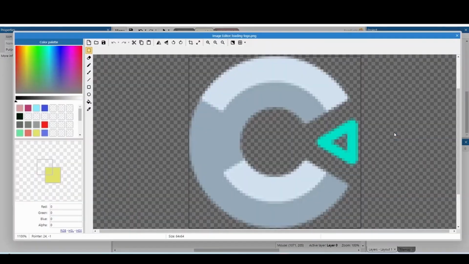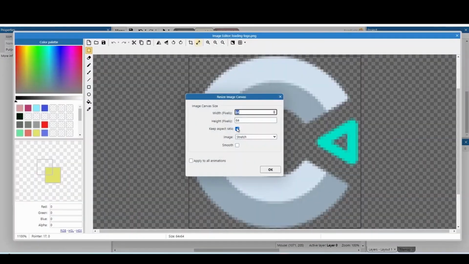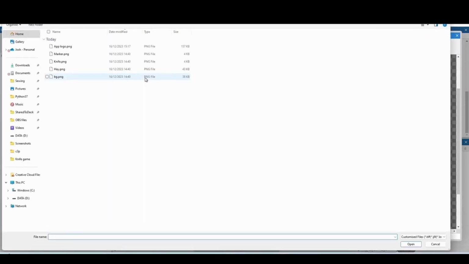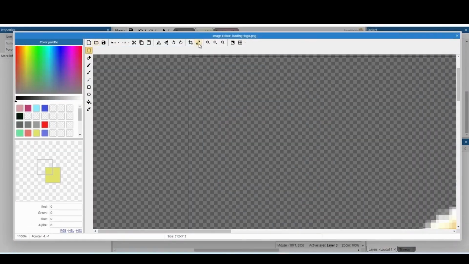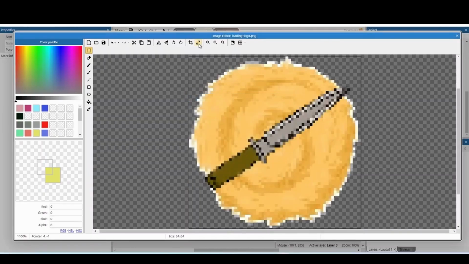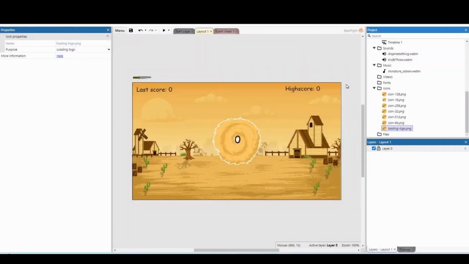For the loading logo, this one's just the same. This one is 64 by 64. So again, just change that. So when you get the Construct loading screen, it should replace it with your icon instead. Not a bad thing to let people know that you are using Construct. It's a great engine, more people should be using it. But again, you might want to put your own logo in as well.